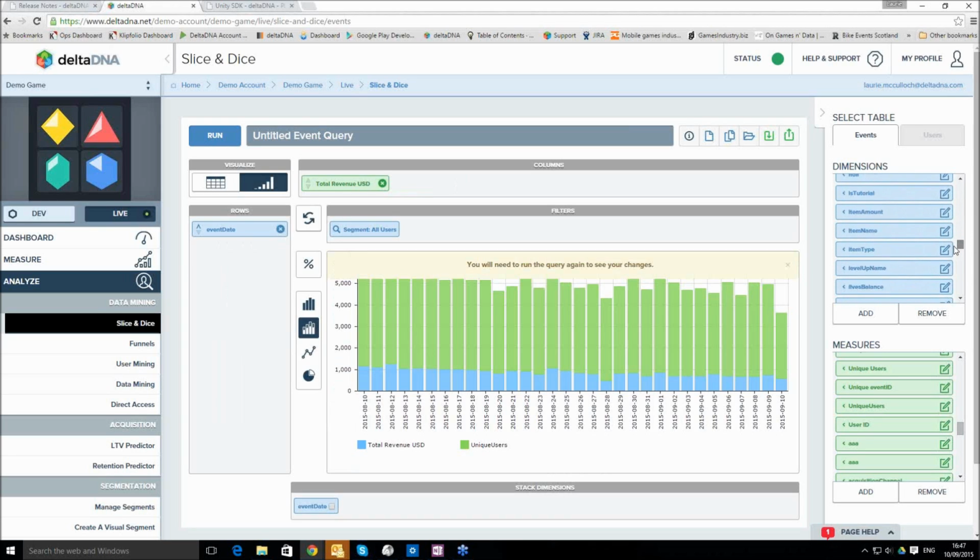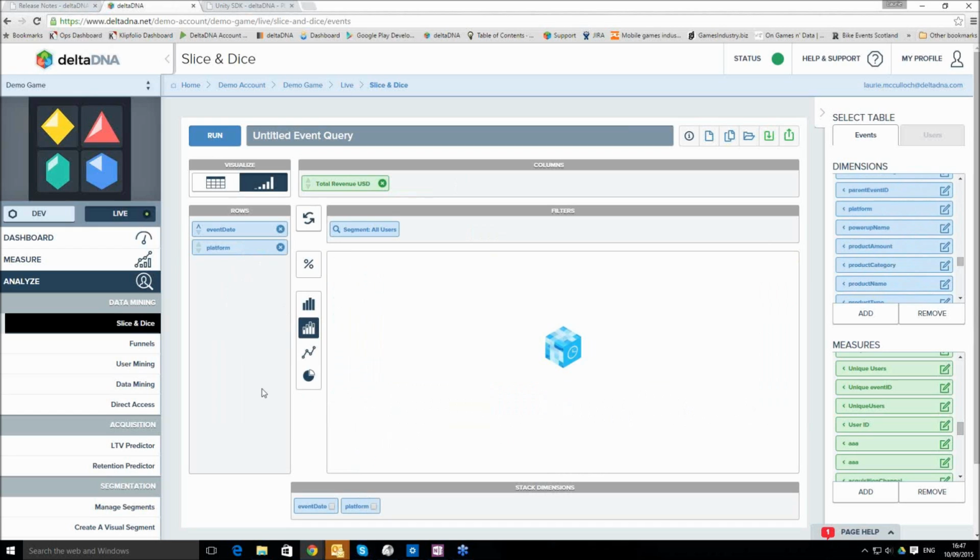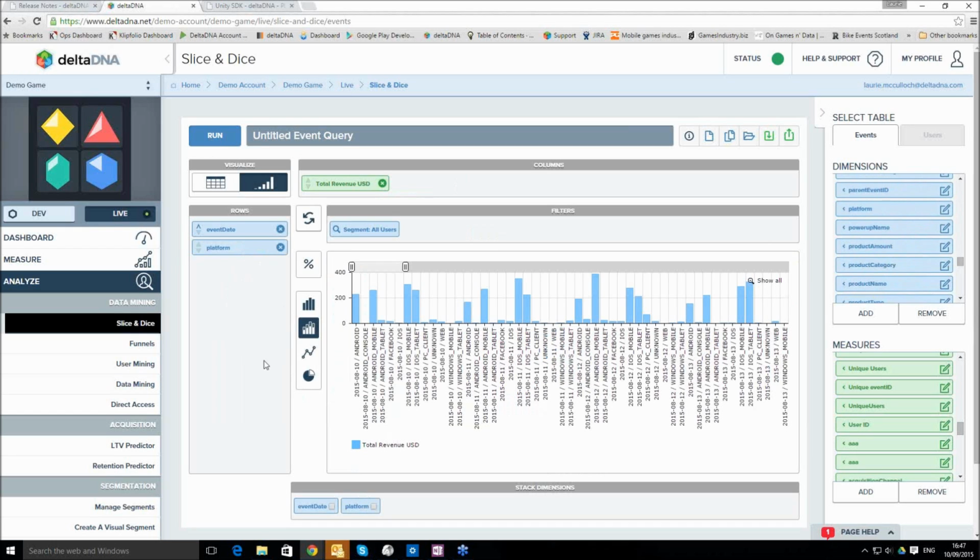So if I scroll down and find the platform dimension and run that. Now, I've done this wrong, and this is good. This shows what it would have looked like before release 16, where it was doing a group by, putting the date and the platform and giving them each a separate entry on the axis. When you choose to stack by dimension, which is the new feature in release 16, it's giving you an option now to choose which of the dimensions you want to stack.